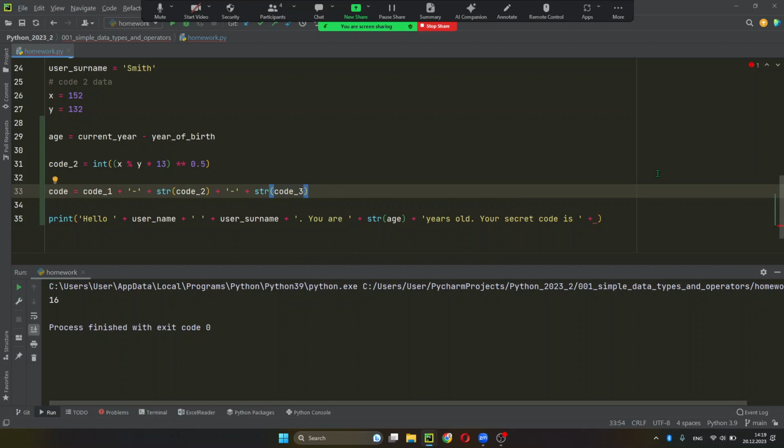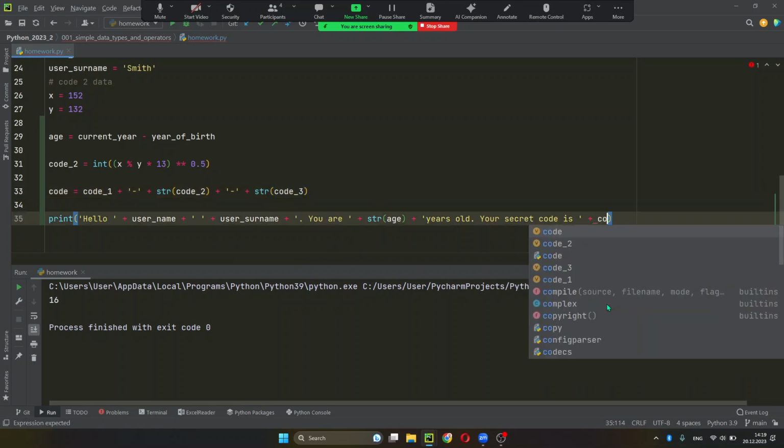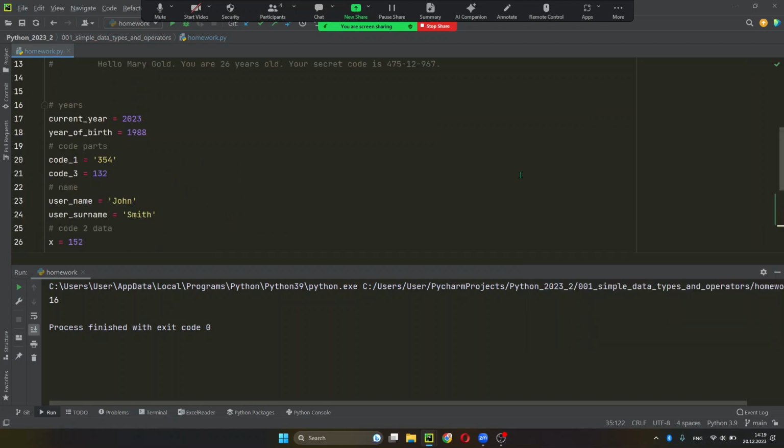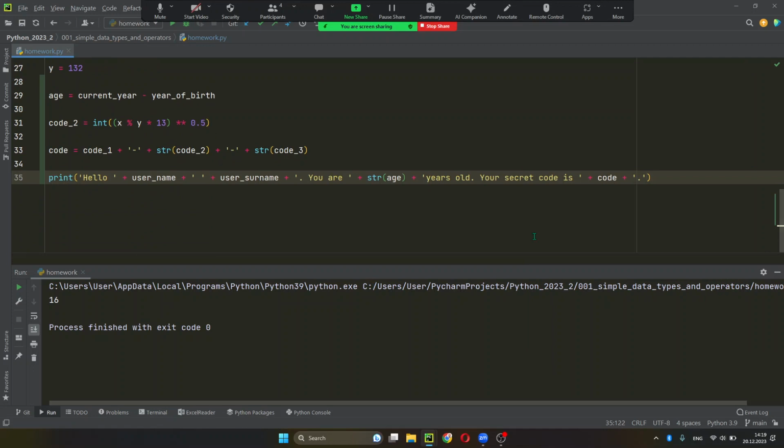And now when we have code, we can use it here. Code, and I think there was a dot at the end as well. Was it? Yes, there was. Hello, John Smith. Oh, I found a mistake. My mistake here. I didn't put a space before years as well, so I'll correct it. You are 35 years old. Your secret code is 354. So basically, this task.